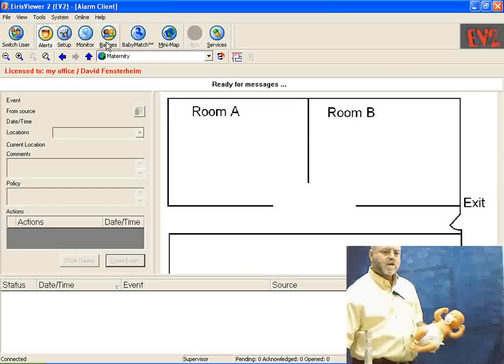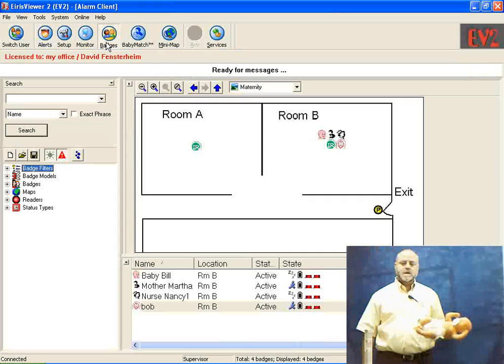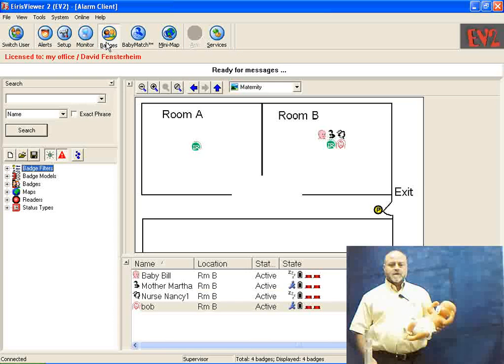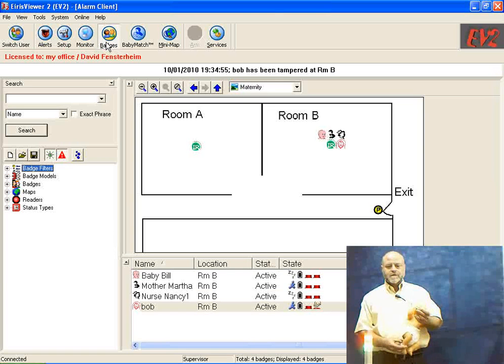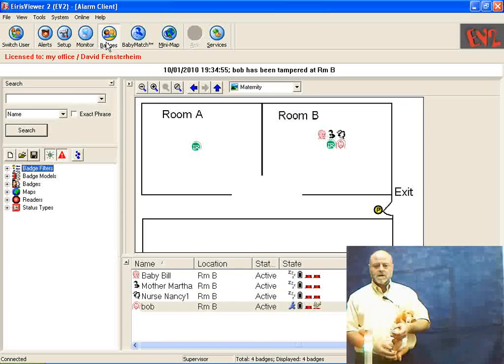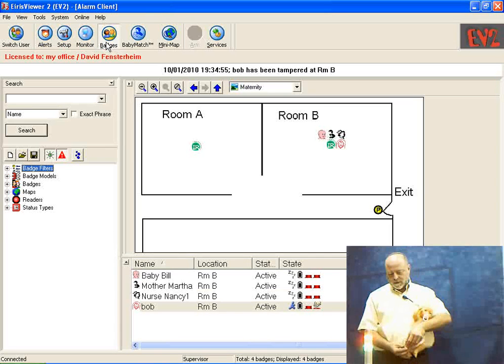And let's go back to our badges screen to watch the location and the various inputs of the tag. If I now tamper the tag, I now remove the tag from the baby, then of course I get a tamper alarm also that might set outputs and sirens, etc.